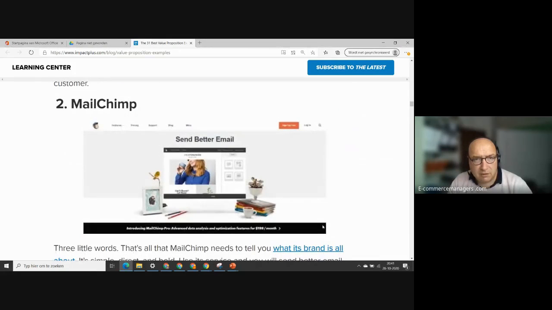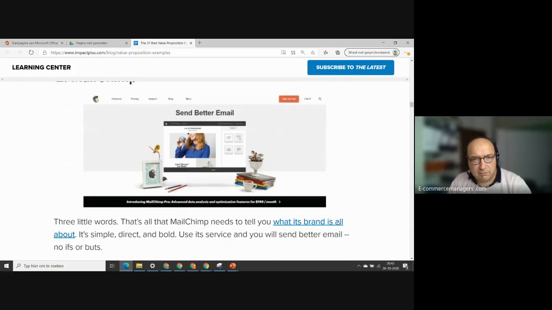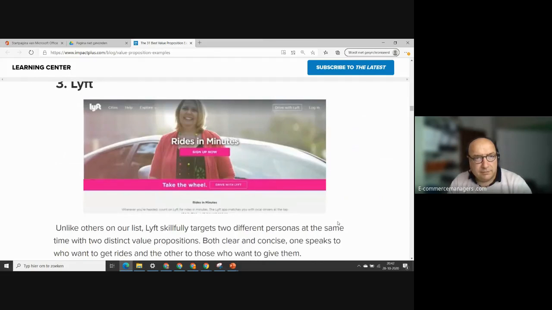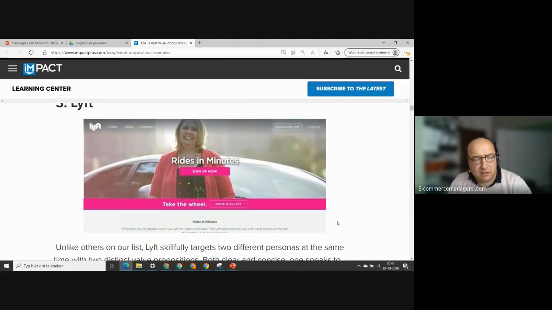MailChimp, a lot of you will know them. Better email. Not too much. Of course, MailChimp is by now a famous brand, but this is their page at the time this article was written. Lyft, what is it? A competitor of Uber, I believe: rides in minutes.